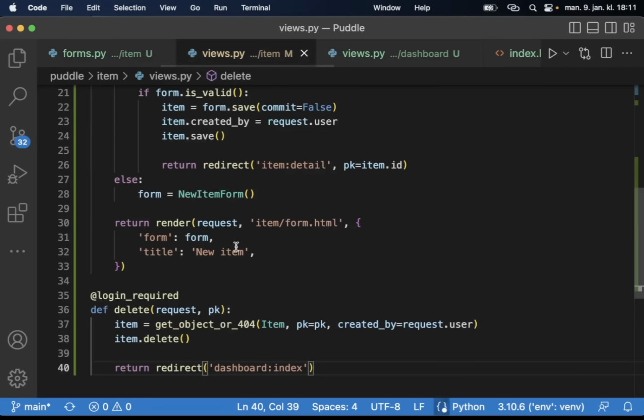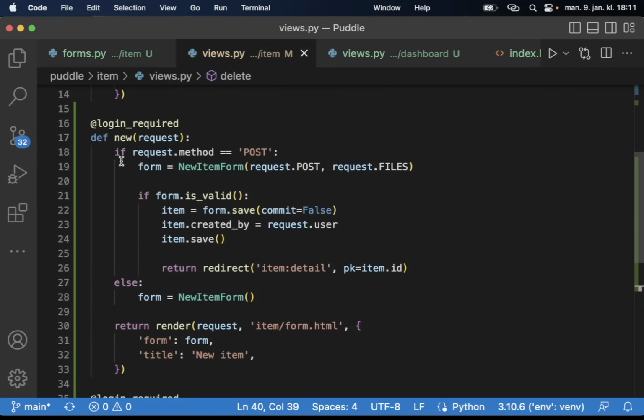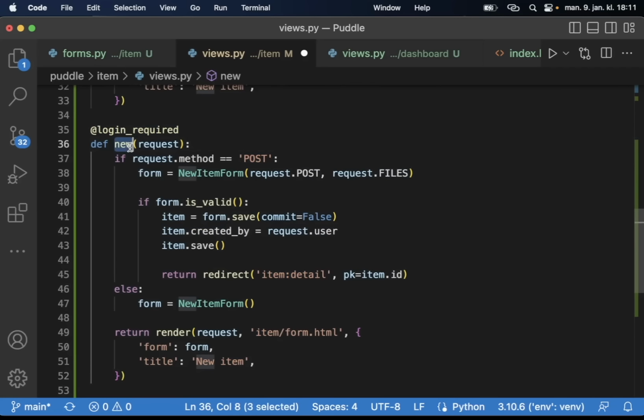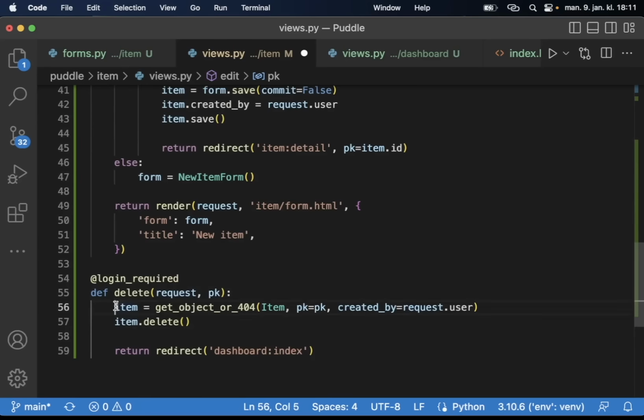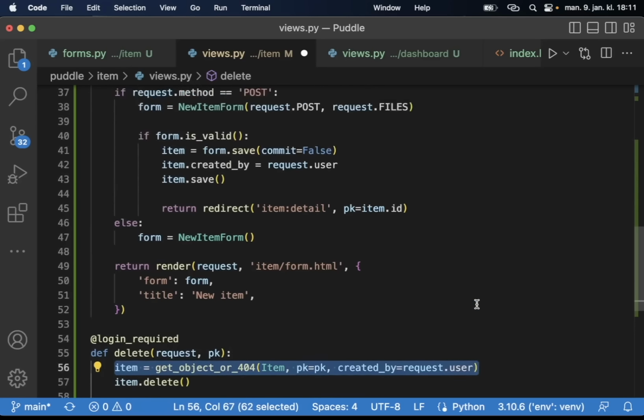And then if I go to views.py, I can make a copy of the new view, paste it and rename it to edit. Here we need a primary key so we can get the correct item from the database. And I want to get it just like we do down here in the delete view.